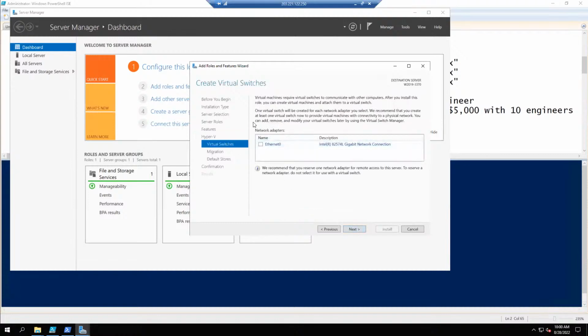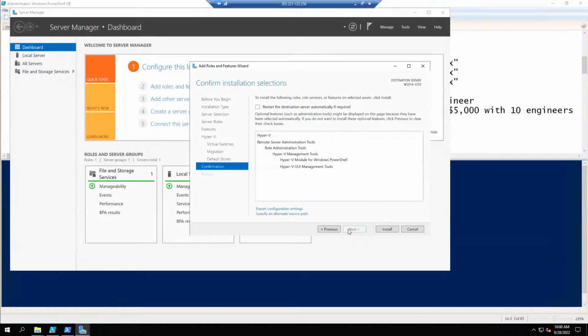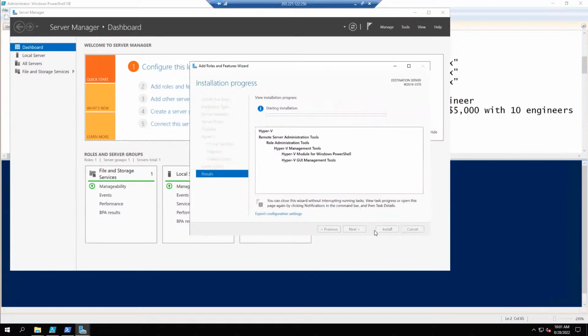Do not select Ethernet, because we're going to convert this into a switch later. Just accept the default settings. Restart the server if needed. This will restart for changes to take effect. So why do you need to restart? For changes to take effect.